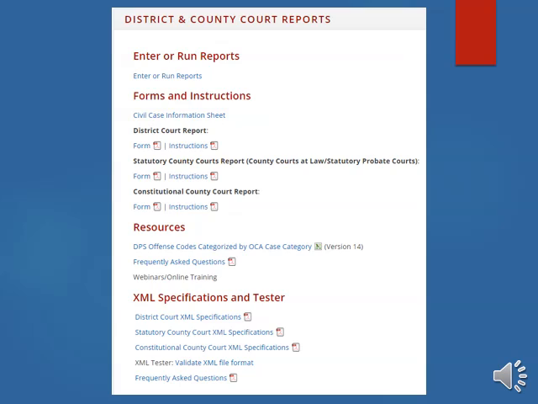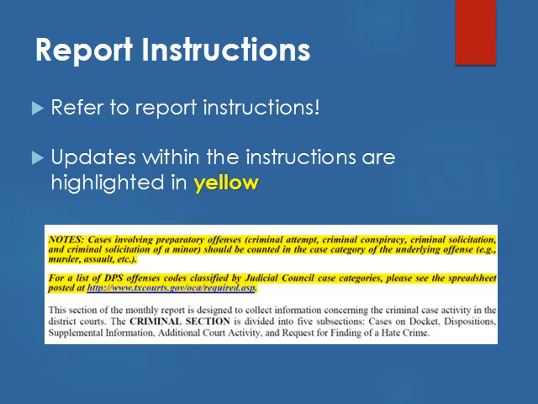Another very useful tool found here is a spreadsheet with DPS codes classified by OCA case category. This will assist you in determining where a particular violation should be placed on the reporting form. The report instructions define what should be reported in every line and case category on the report. You should use these instructions as your first resource in determining what should be reported where.